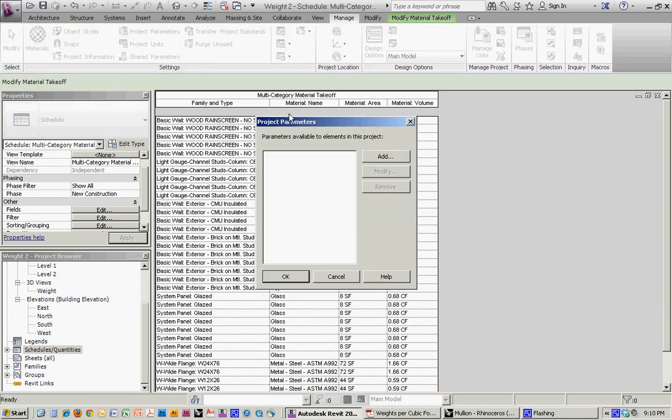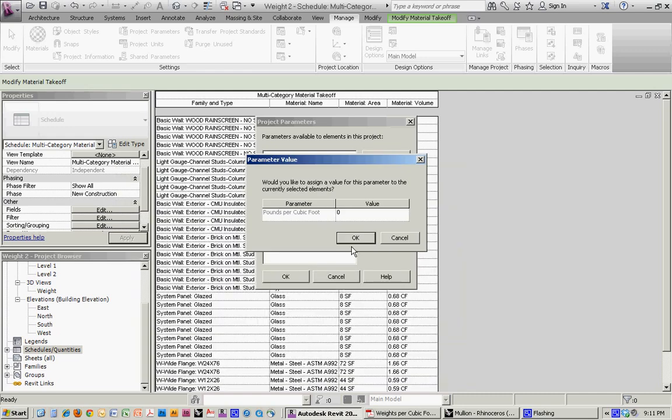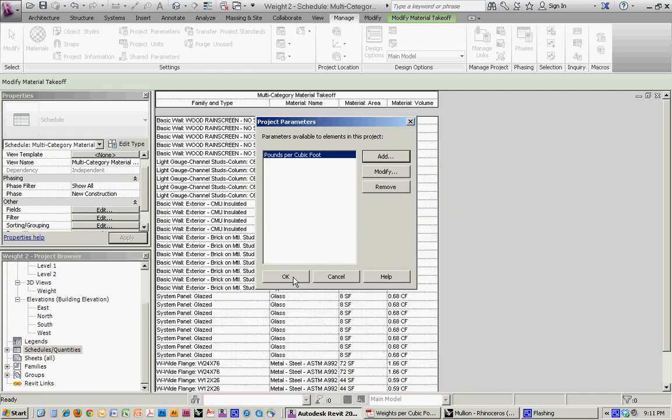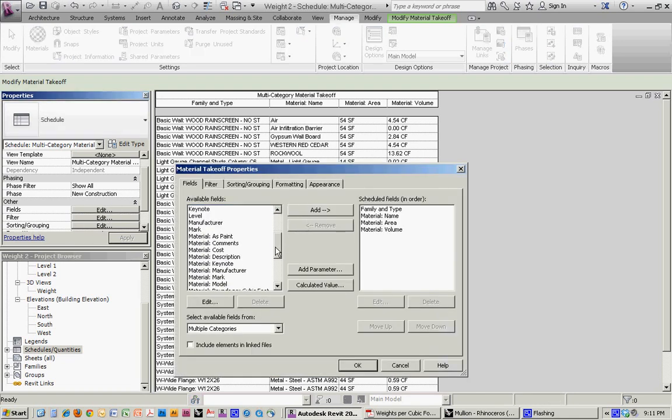So if we go to Manage, Project Parameters, Add, and then here we want to make sure that it's on instance, and we'll call this pounds per cubic foot. Let's make it a number parameter, and we want to go down to materials, and that materials doesn't show up when you do it through the other window, but it does if you come through the Manage window. So we hit OK. And then we'll bring that over.